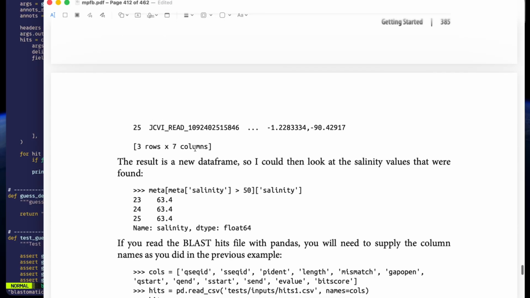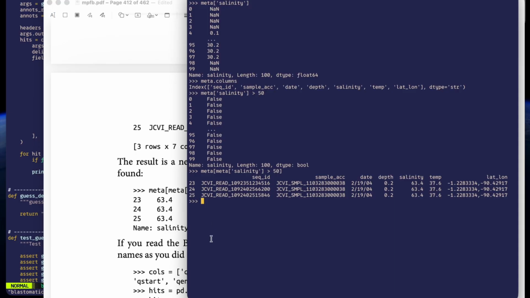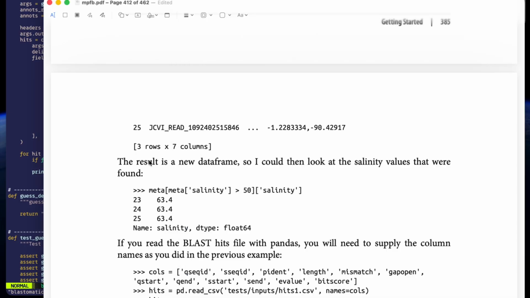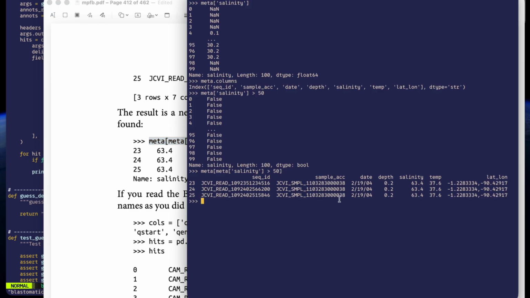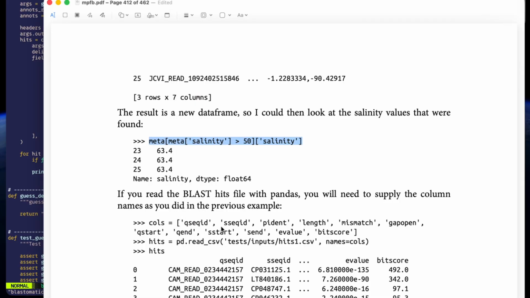And we see here that it found 3 rows and 7 columns, so a little bit different output from when I wrote the book. So this is another thing I can use. This whole thing is itself a new data frame. And so if I wanted to select out just the salinity column, I can now get at just the values, 63.4, of this new data frame that was created. I've now gotten it down to just one of the columns.